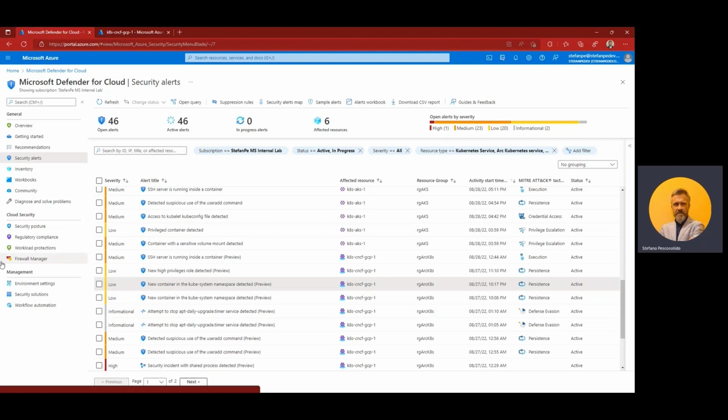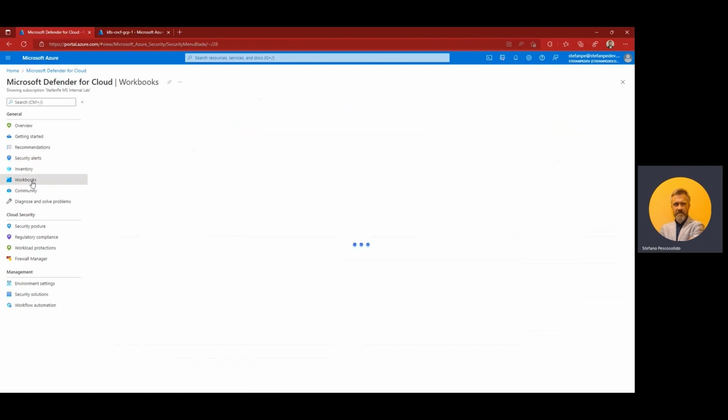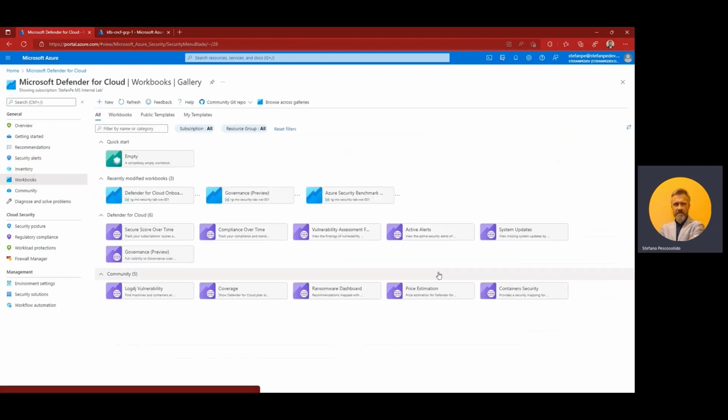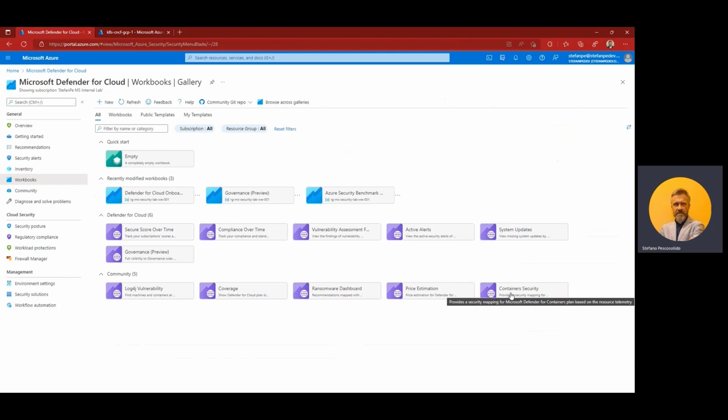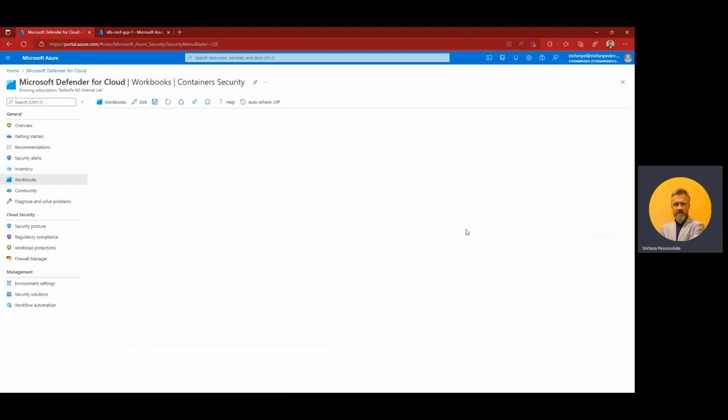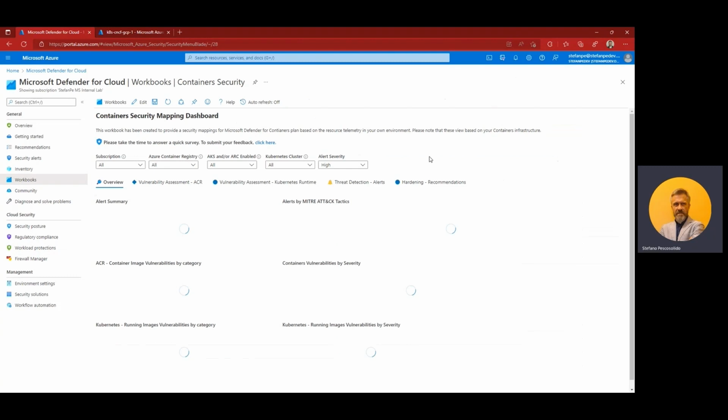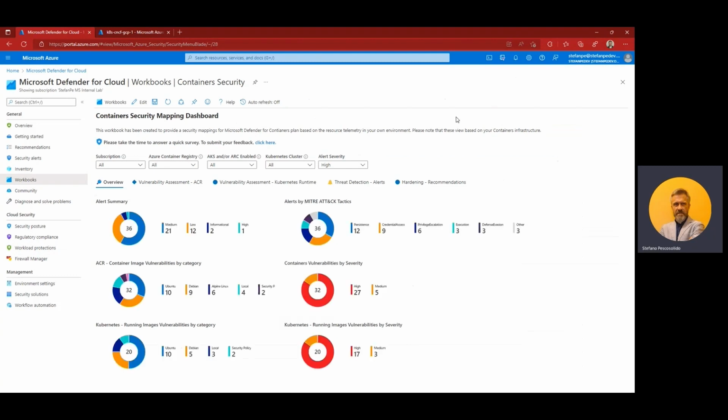from time to time. I show you one more component of the solution, which is the newly deployed container security workbook. This is basically a dashboard which shows the same things that we have seen in the previous part of the demo, but in an aggregated view.